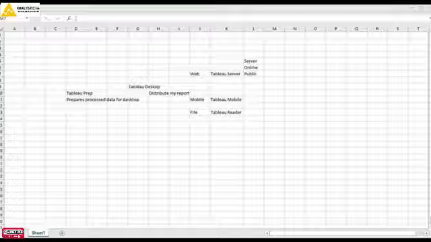Now I have Tableau Desktop, where I create my reports, and I have a Tableau Server, where I view the report.